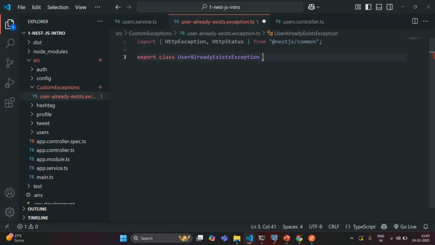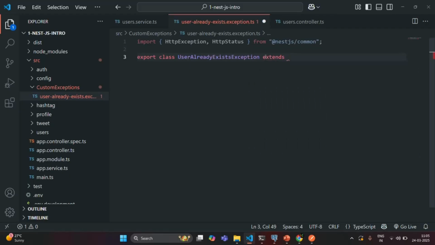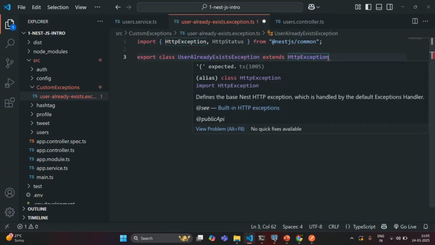Now, in order to create a custom exception class, this exception class must inherit from HttpException. So here, let's use the extends keyword and we want to extend HttpException. So our custom exception class must inherit from this HttpException.